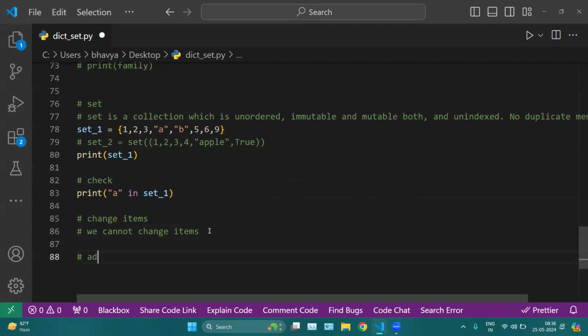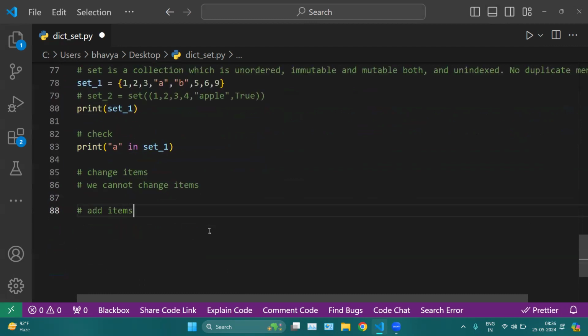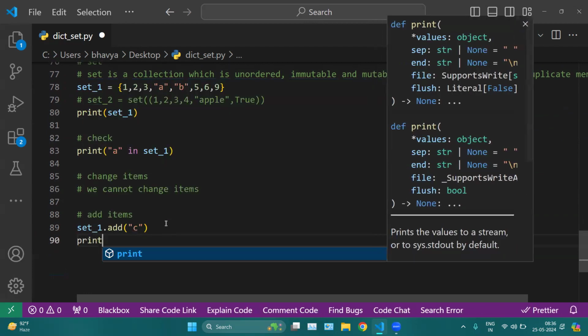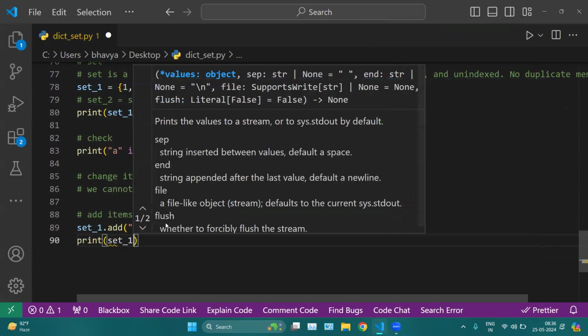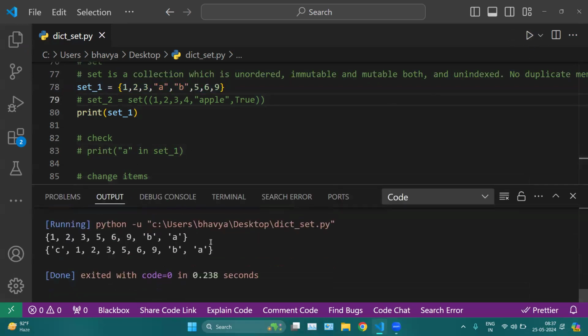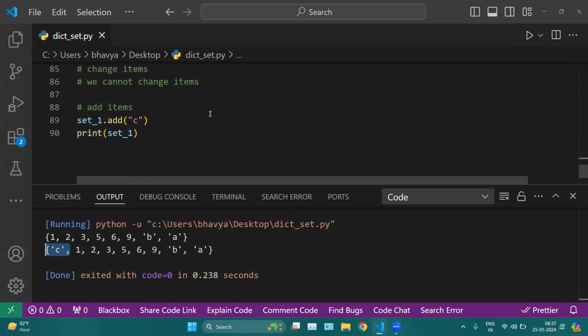But what I can do is add items, because a set is mutable also. For example, let's say I wanted to add set_1.add(C). So I'm adding another value C. And if I print set_1 again, removing this check here, we have this set and I'm adding C to it. You will see we can add values. We have this C here in the set, which means we can add values, but we cannot change values. That is how it works.